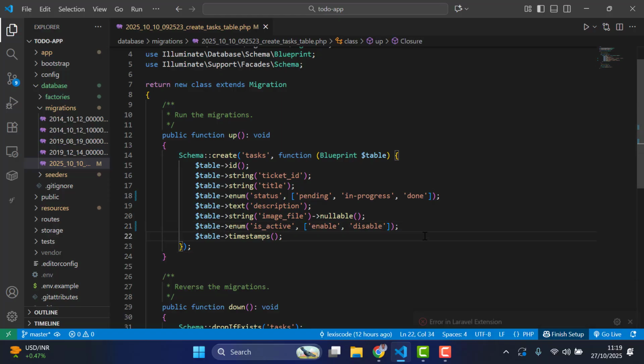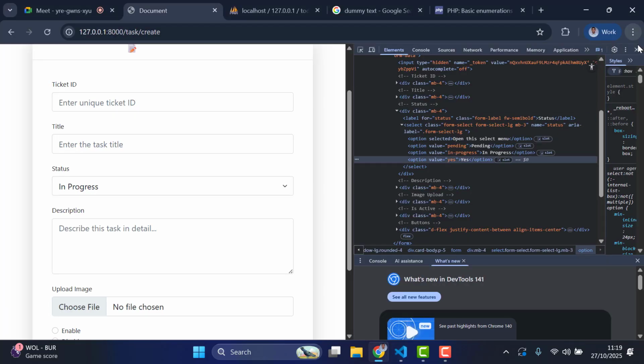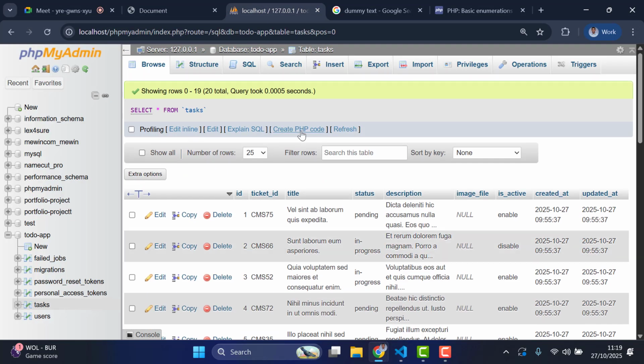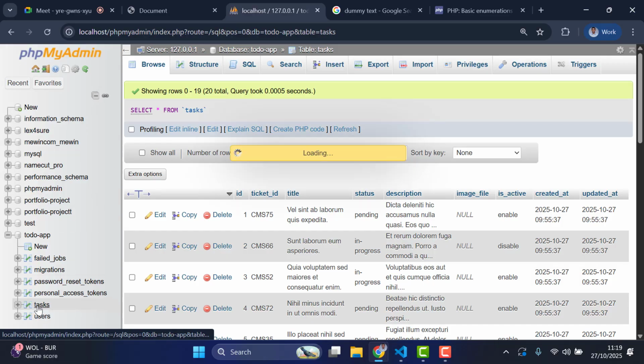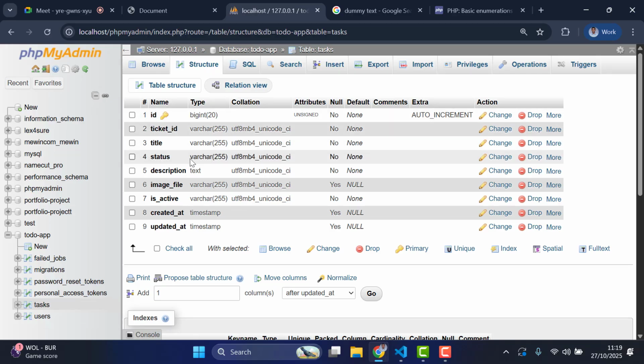So I will need to refresh. As I make this change, I need to refresh the database entirely, so I can run this setup. Before I refresh the database entirely, let's look at something. If I go to tags, I'll click on structure. Now let's look at status here. Look at status, varchar. Remember, as usual we saved it as a string, right? So varchar, this one too, varchar, which means it can accept any random stuff.